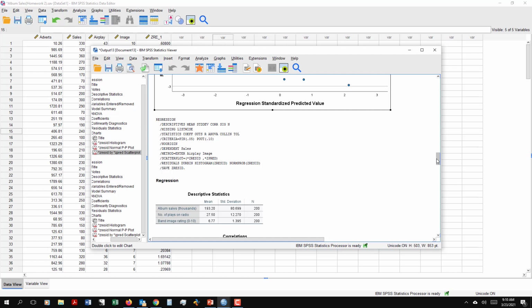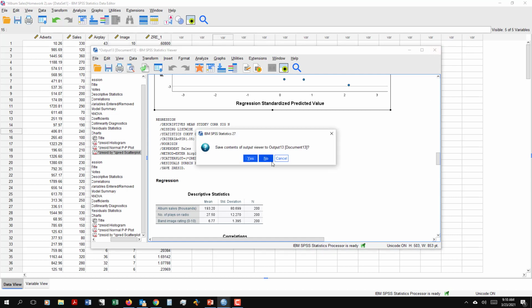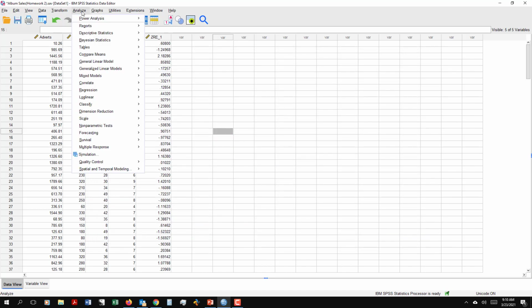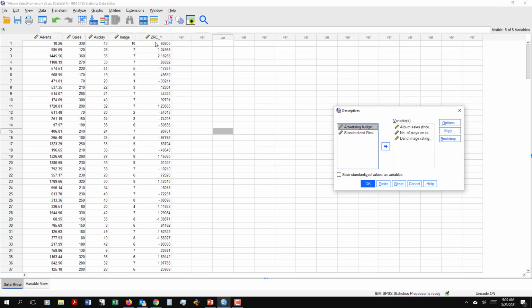So the next thing that we're going to do is a little bit more analysis here. I'm going to click off what we have. I've already used the tables in here that we need to assess some of the assumptions. So we're going to click this off. Then I'm going to go to Analyze and Descriptives, and over here I'm going to put my variables: album sales, number of plays, band image.